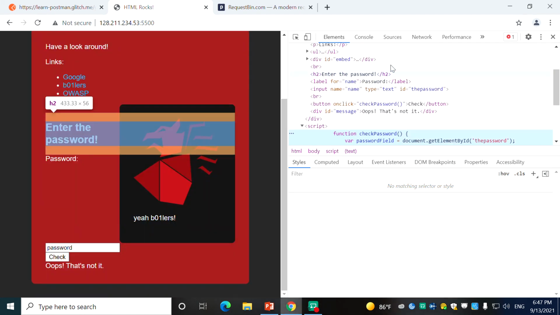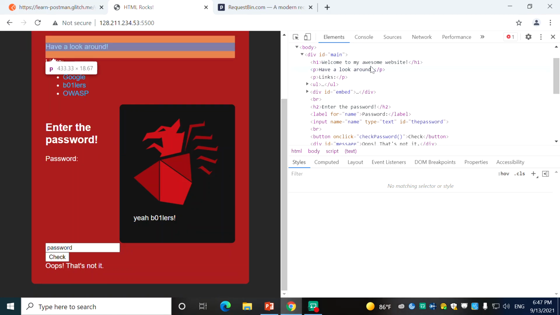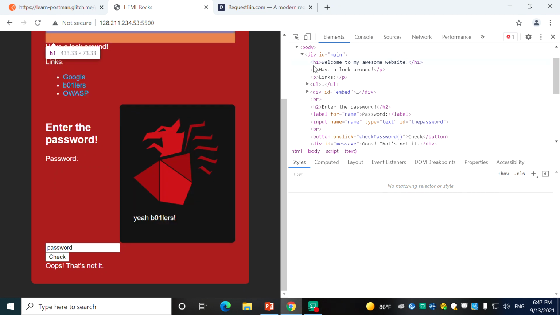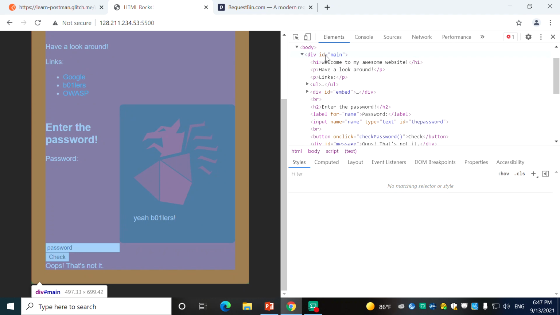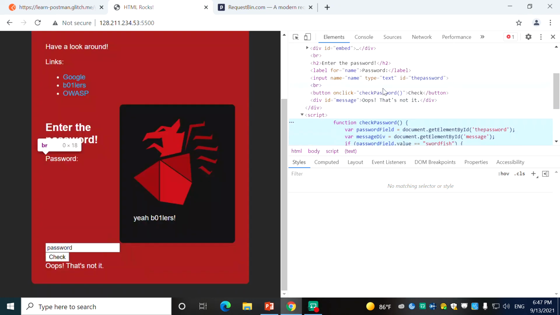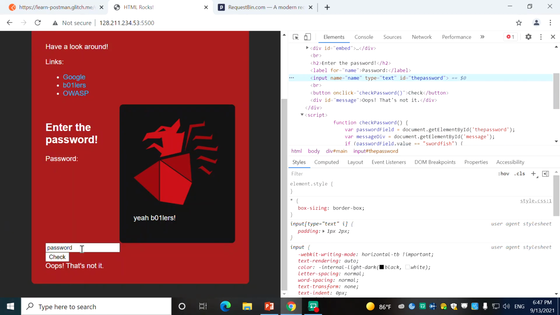So in HTML, if you want to identify certain elements in the website to modify or do stuff with, normally, if you're just doing HTML, you just have div tags, p tags, h1 tags. They're all pretty much the same. It's hard to pick out one. So you can add these ID attributes. This is the main div, this is embed, and where we enter the password here, you can see that it's highlighted over here if I right-click and inspect. This ID is the password.